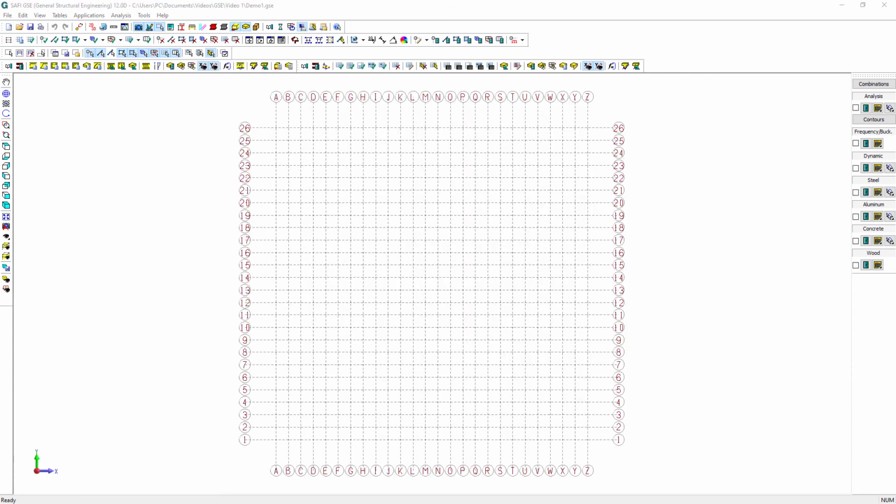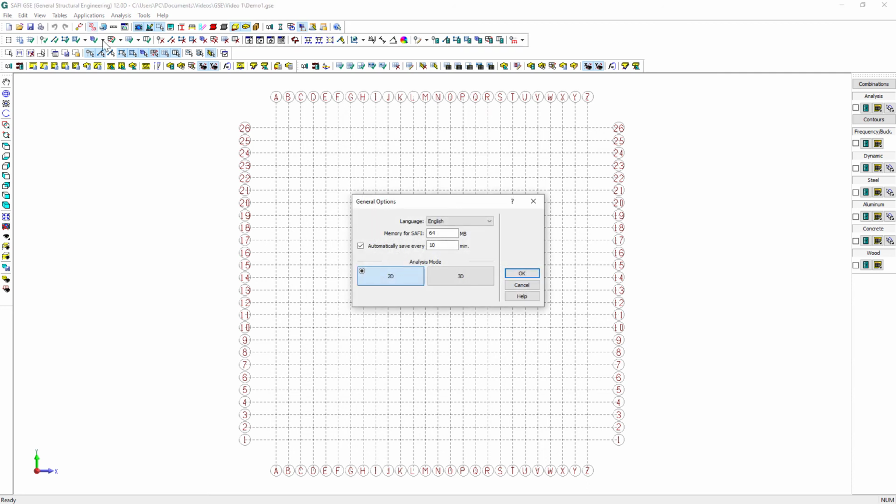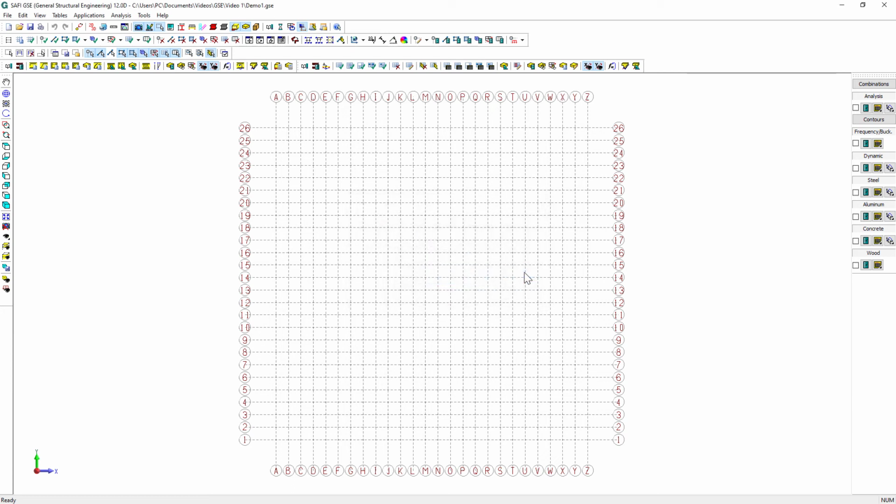Let's start a new file by using the New command from the File menu. Since this is a 3D model, select 3D in the Analysis Mode section in the General Options command from the Tools menu. The first thing to do when creating a new model is to define the grids according to the requirements of the model. Click on the Grid button from the Addition toolbar.